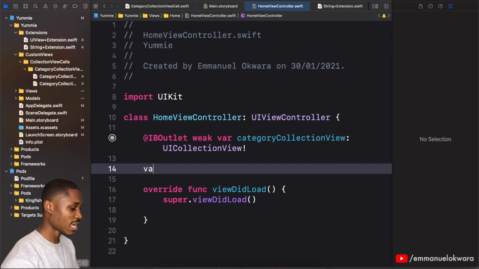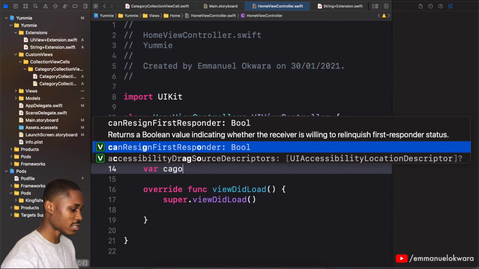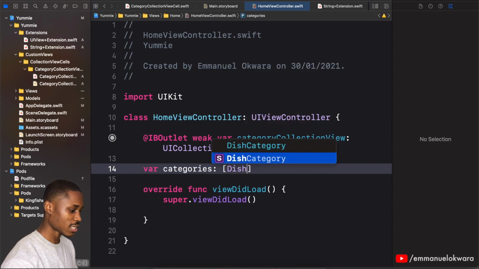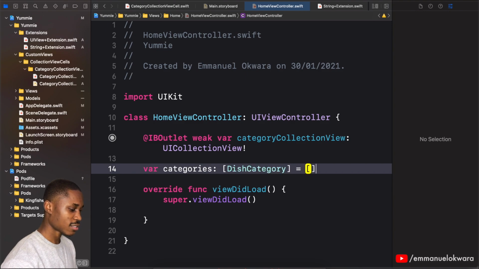So the next thing we're going to do over here is we're going to create our data source. So I'm going to have a variable here called categories, and this is going to be of type dish category, just like that. And this is going to be an array.